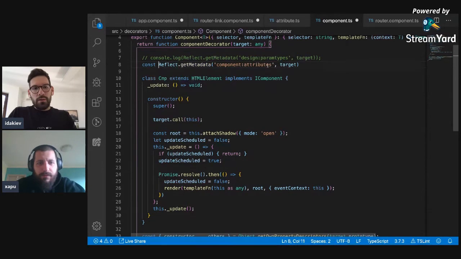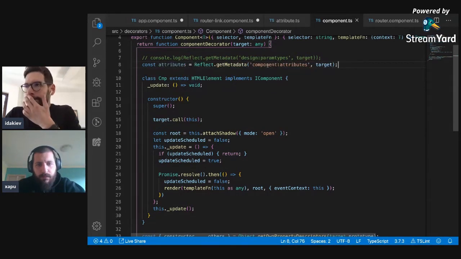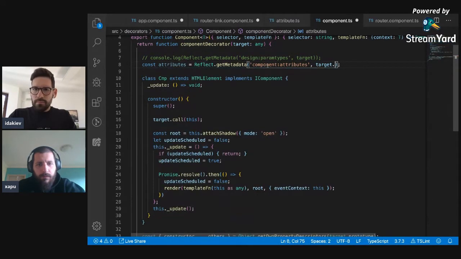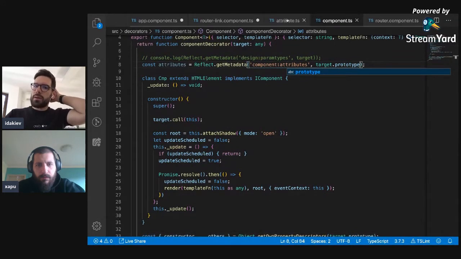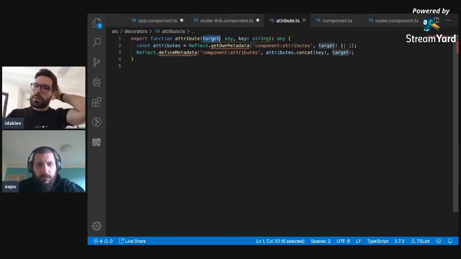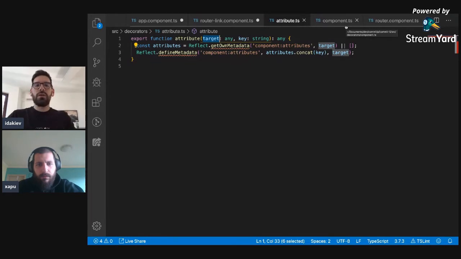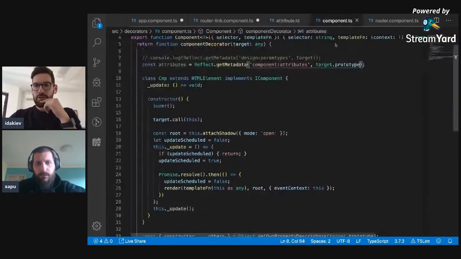And I'm going to say attributes like that. And here is going to be the prototype. Because whenever we are applying a decorator, the target is going to be the prototype. And whenever we are applying it on the class, actually the target is going to be the class, and we need to get the prototype or something like that. I mean, we'll see if it starts working. So we want to get the attributes.